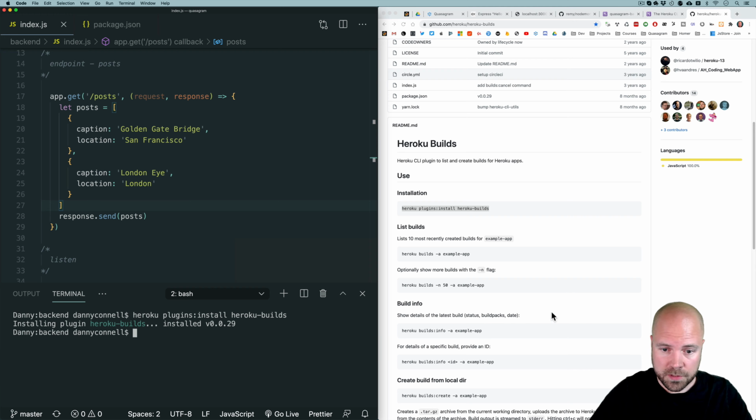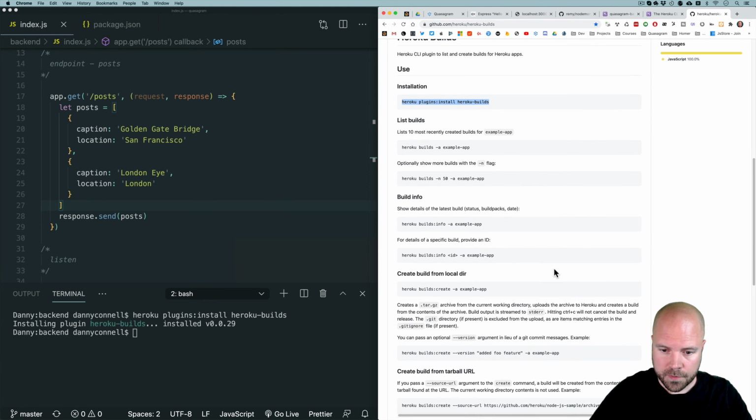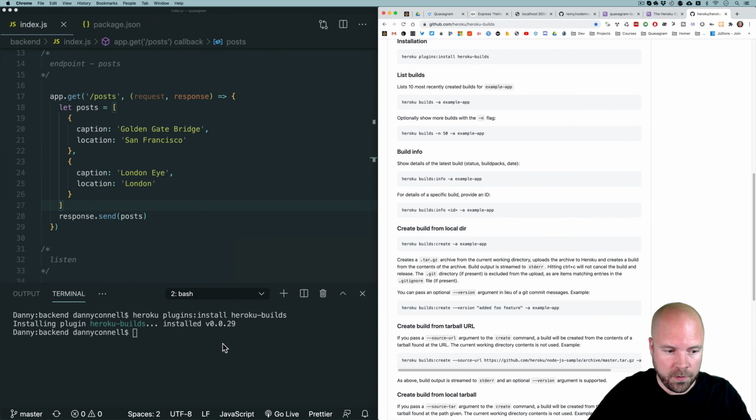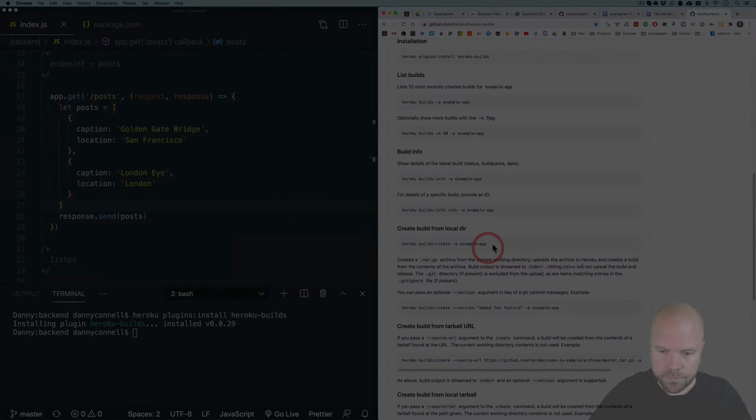And that plugin is now installed. And I'm going to scroll down a bit. And this is what we want: create build from local directory. So we just need to run heroku builds:create -a and then the name of our app. And we want to run this from the folder that we want to deploy.